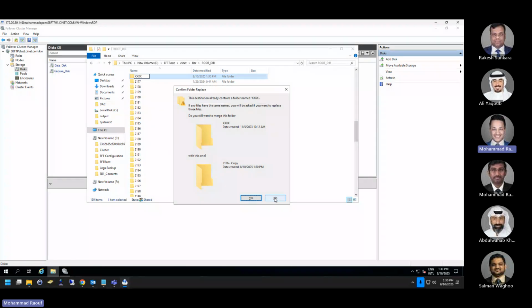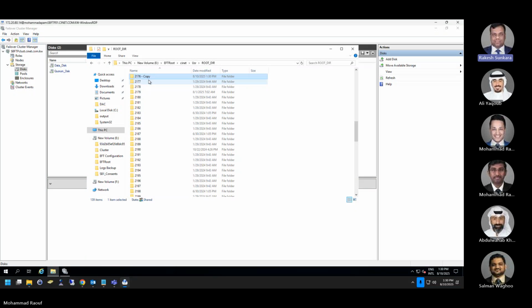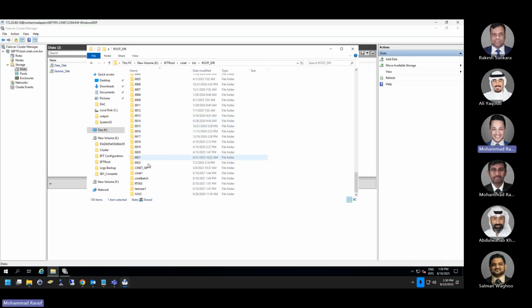What is it? Do you still want to merge this with this? No. There's already a folder existing in there. Really? Oh, okay.